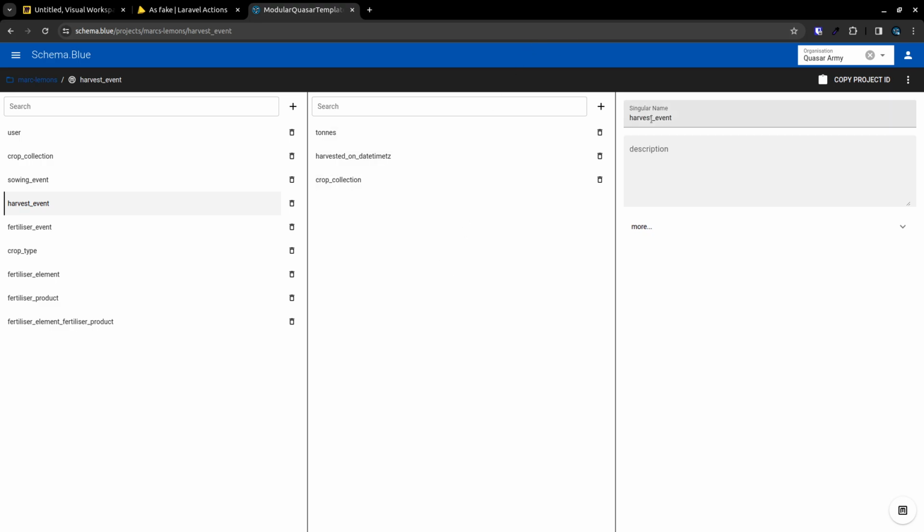So when I make changes here in my project, all of my models are automatically being generated for me. All of my folder structures are automatically being generated for me based on what I've got inside of here. It's really, really cool.